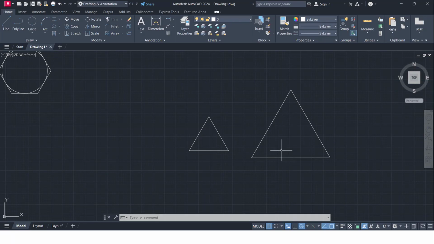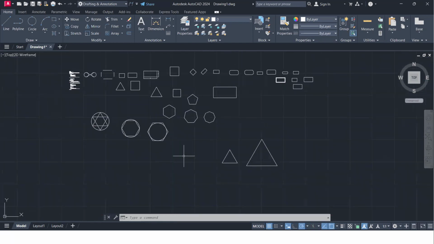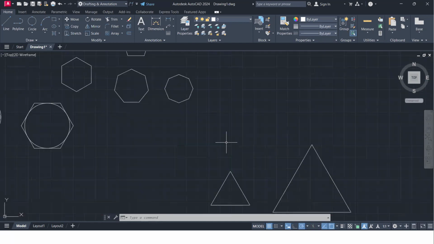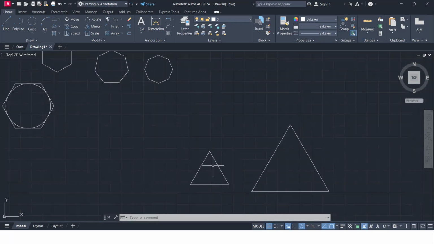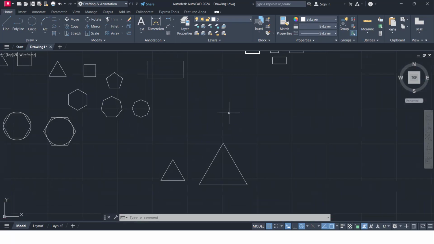That's it. Okay. Come to the next part. This was how to create inscribed and circumscribed shapes using the polygon. Is that clear to all of you?